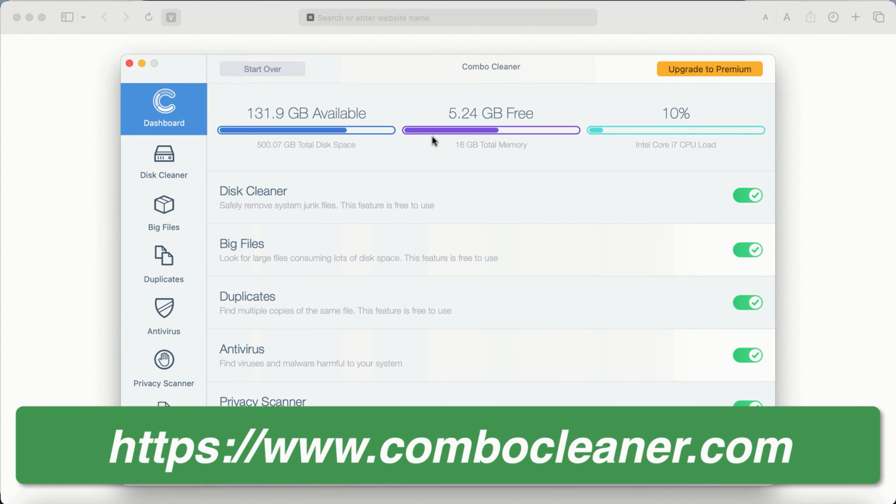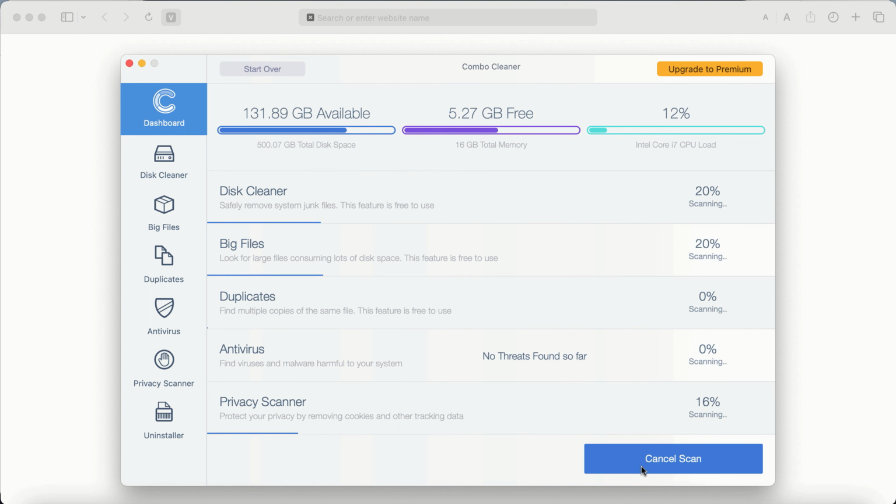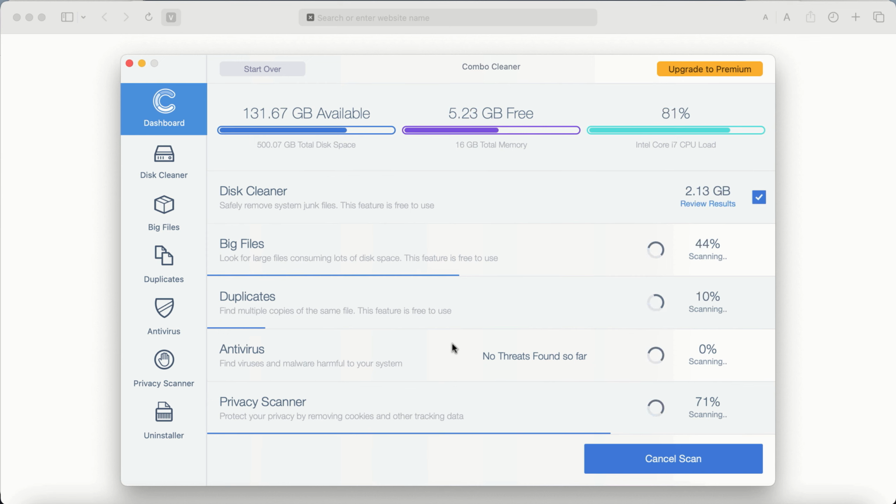After you start Combo Cleaner antivirus for the first time, the application will be initially in the trial mode, even though certain features of Combo Cleaner are absolutely free to use, for example, disk cleaner, big files and duplicates. The application will first of all update its anti-malware database, and after it is successfully updated, click on the Start Combo Scan button. Combo Cleaner antivirus will then begin scanning and investigating your computer.